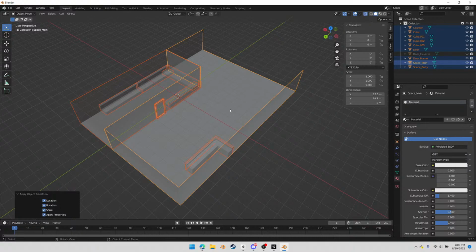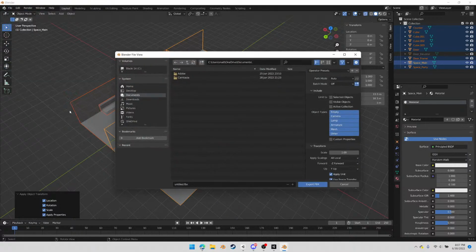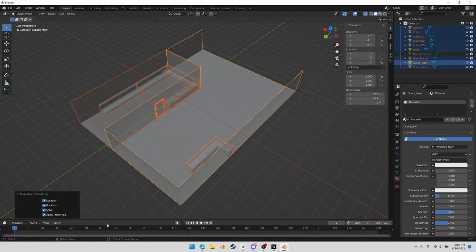So a lot of these assets I've scaled up, and if I didn't do that, it wouldn't make as much sense to Unity. Once again, because it's blockout, I don't have to worry about that. But once again, good habit to get into. Temp blockout. Select objects. Export. Okay.